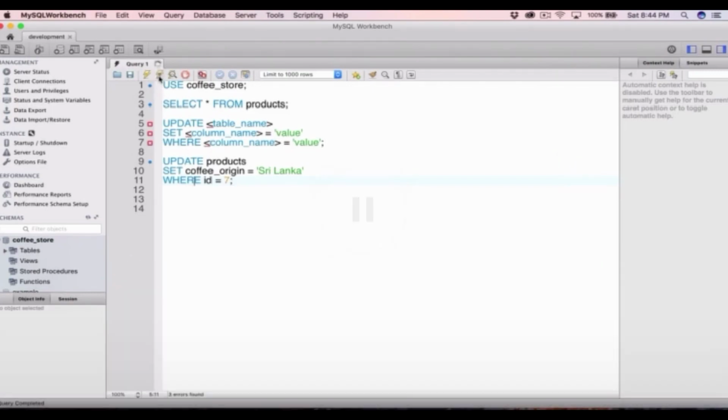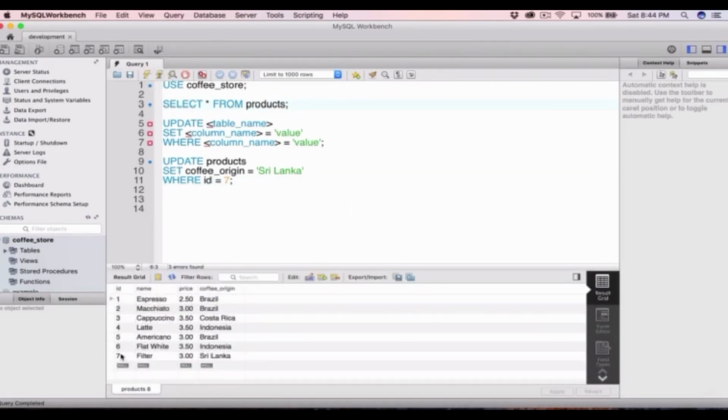So let's run this statement, and let's select star from products again, and we can see that the coffee origin has changed from India to Sri Lanka. So that's how we do updates on data in tables.